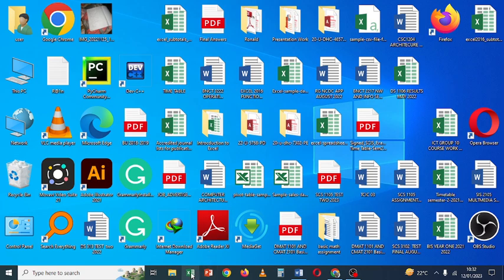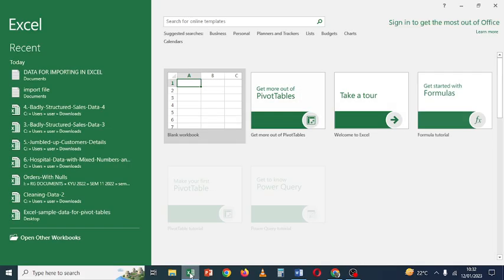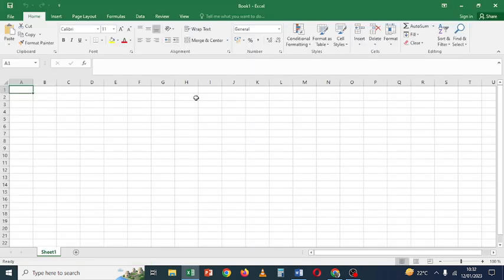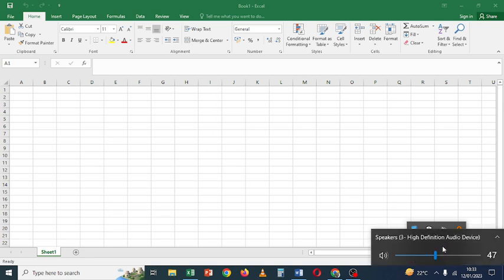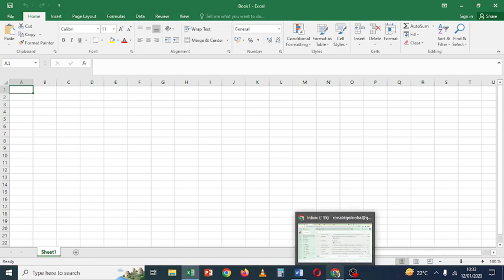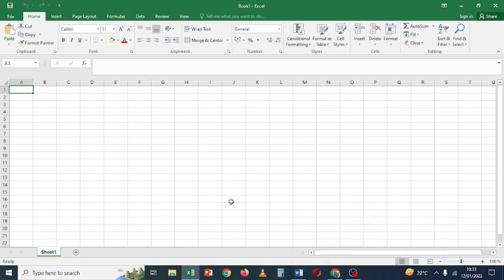So let's start our Excel file. So we get our Excel here. We don't have any data yet. Now we are going to start with importing data from another file format. Supposing maybe you have data which was created in another file format, and we want that data to be imported here.